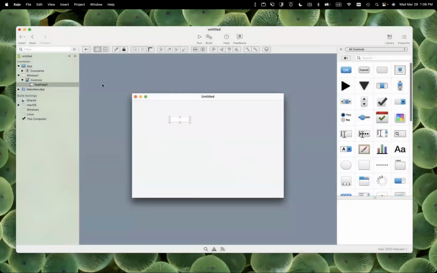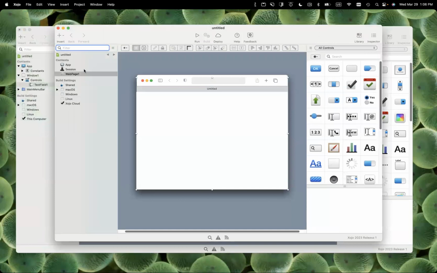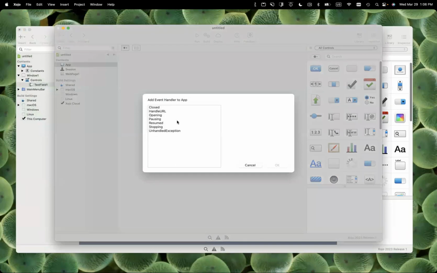Now, the events also tend to be very similar across different project types. I'm going to make a new project, and this time I'll make a web project. And just like the desktop project, now there's fewer events for the web and even fewer for mobile. But you see there's an opening event. It's very similar. It might have some extra parameters and things, but you have opening and you have closed, that sort of thing.